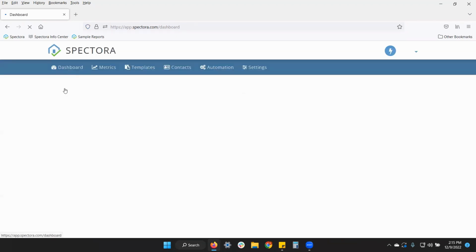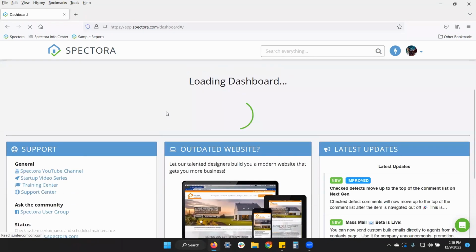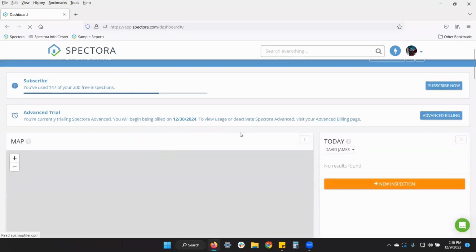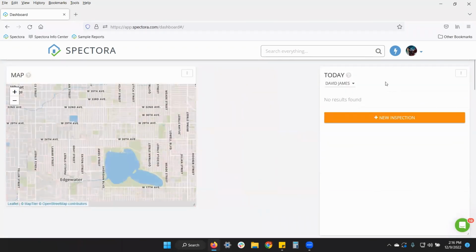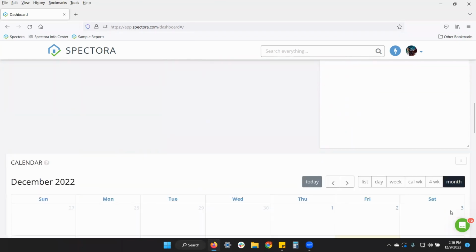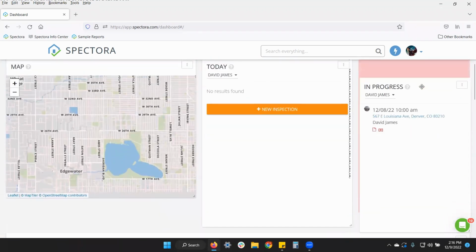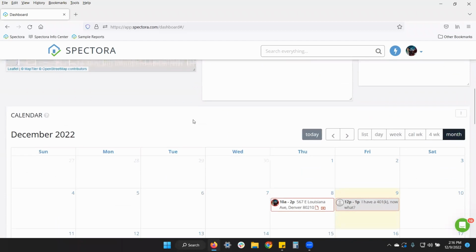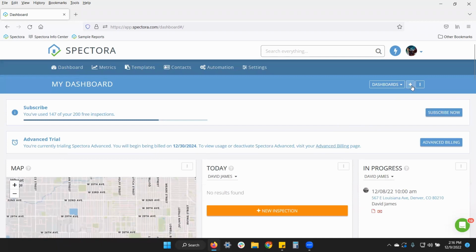So if we go to dashboard, we can see this is customizable as well. Similar to metrics, I can click and drag around the widgets on this page. Maybe I want my map to be a little smaller. I can move my today box around, and I can move my in progress bar up. Any sort of edits you want to make here with these widgets, you can do so, change the shape and size. The other thing is you will also have this plus button at the top of your dashboard too, to add widgets to your company's dashboard.